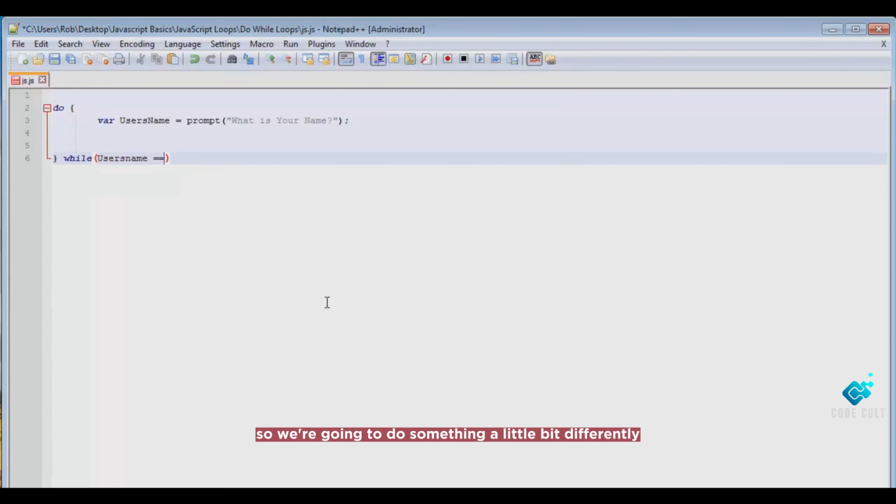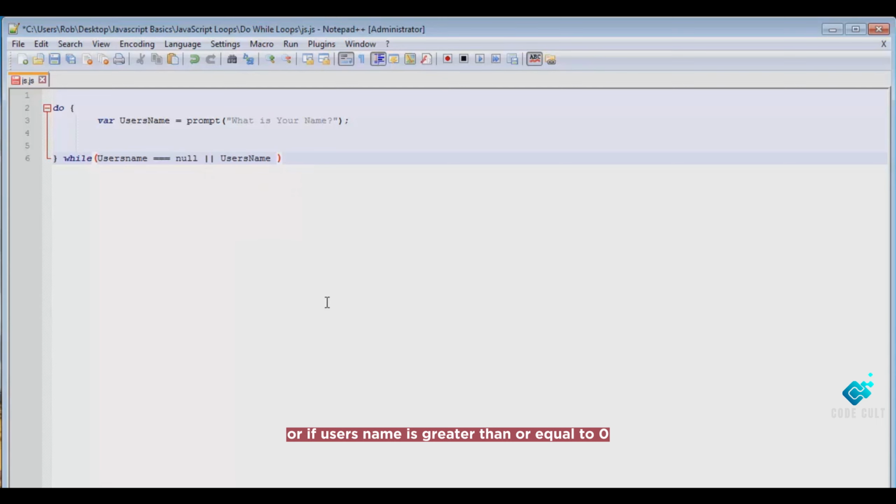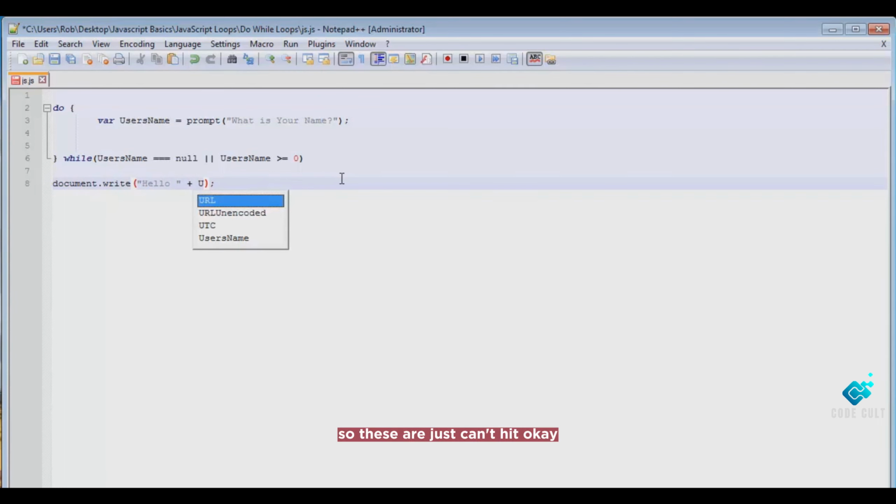So we're going to do something a little bit differently here. We're going to take our user's name and add: if our user's name is equal to null, or if user's name is greater than or equal to 0. What this is doing is the null keyword stands for if the user cancels the prompt. So if the user cancels the prompt, then the loop will run. We also added the equals to 0 and higher if the user leaves the field empty. So the user just can't hit OK and leave the text field empty.